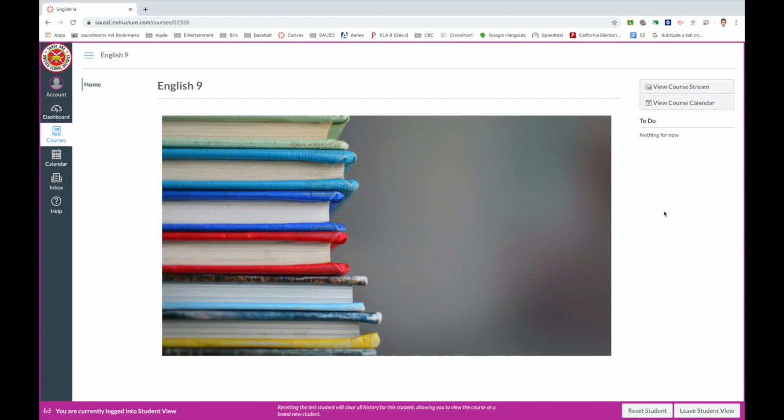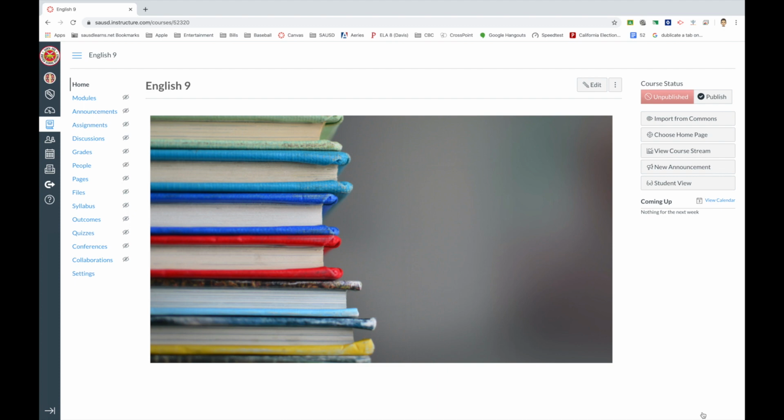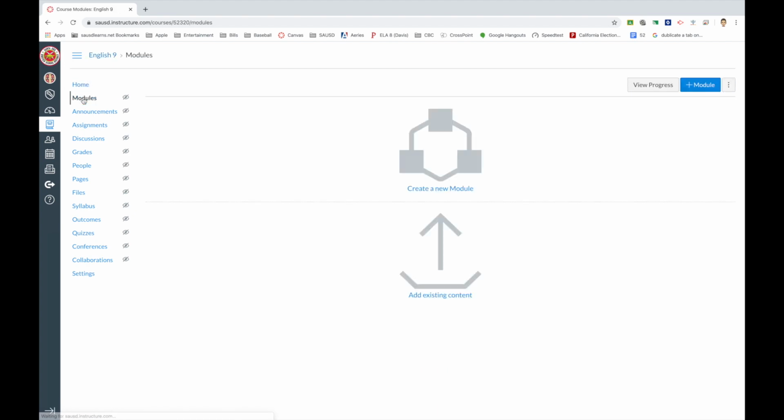So here we're in the student view. Notice the only thing the student sees right now is home. All of those navigational tools are now hidden from view. That's a good thing. I'm going to leave student view for now. Notice there's nowhere to go, so this is the only place they could go to now. We're going to leave that for a moment, and we're going to force our students to access this course through modules. So we're back in the teacher view, so let's click on modules.